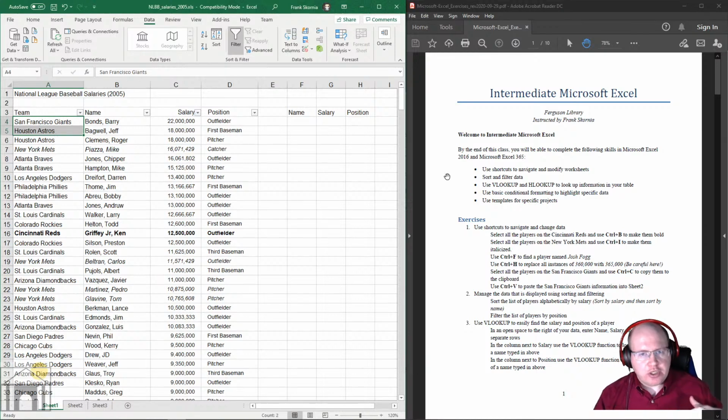The same thing with an HLOOKUP. The HLOOKUP will look down. So if there's anything above that search row that you're looking for, it won't be able to pull that information. It's just the way that the HLOOKUP and the VLOOKUP functions work.